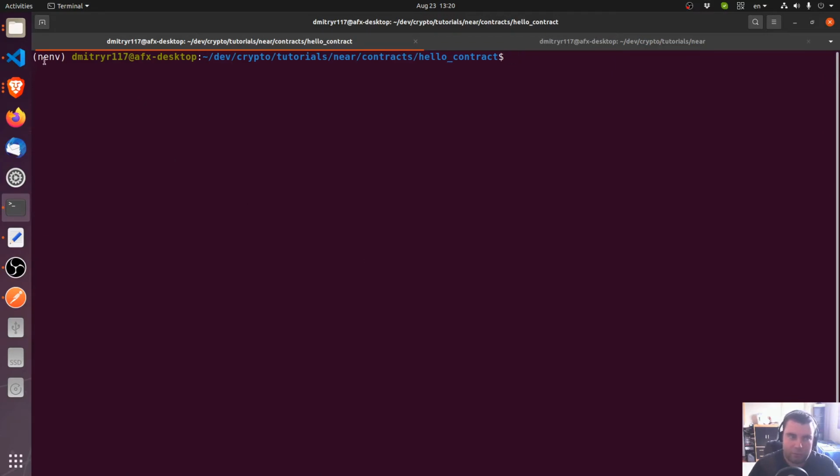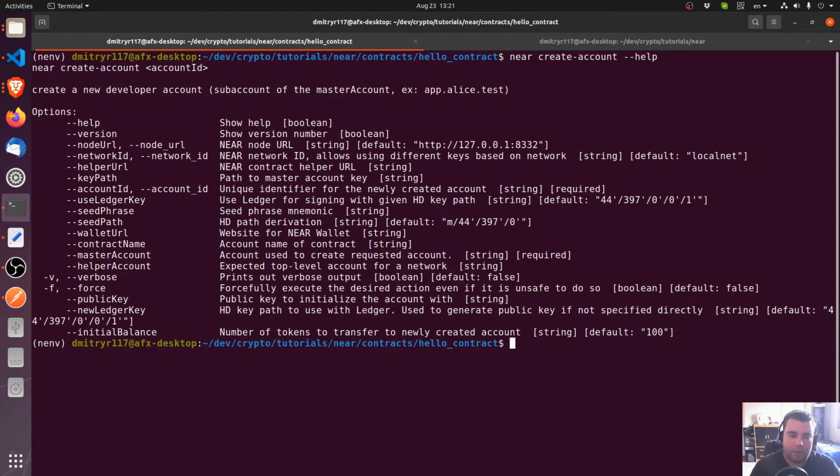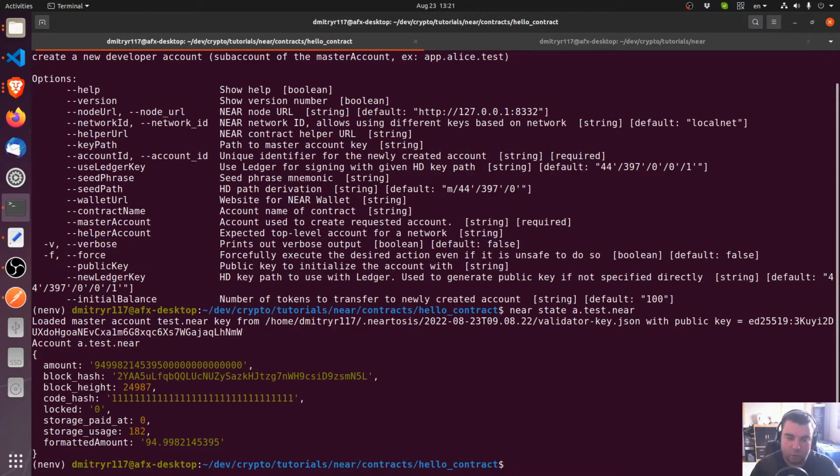I'm inside the NEND folder, so I will have access to the NEAR CLI. I'm going to do NEAR create account --help. So initial balance, we will actually need to set it. I'm not going to set it to 100 because if we check the amount that was stored in our a.test.near, right now I think it's less than 100. So if I do NEAR state a.test.near, yeah, we have only 94.99. So I'm going to transfer only about 10 tokens to the account. It is important to transfer tokens to the account because you do need to pay for storage of your contract there. So let's do this.